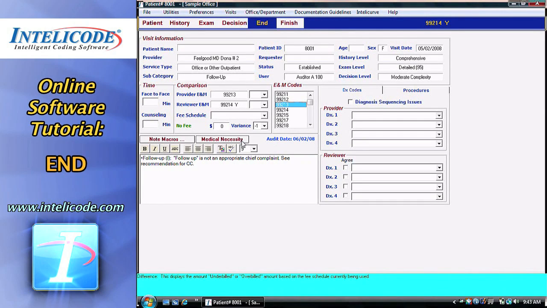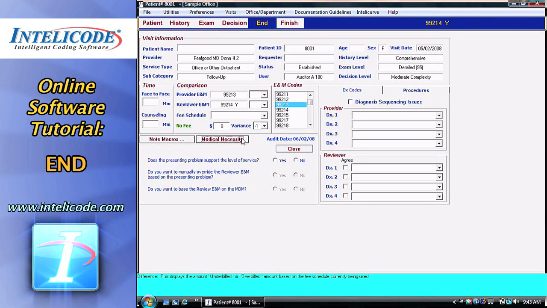We have a medical necessity button here that we can click on, and it asks us the questions. Does the presenting problem support the level of service? Well, you know, this really didn't seem to be a 214. Maybe we felt this was more like a 213. And we would say no. And then the next question, do you want to manually override the reviewer E&M based on the presenting problem? If I say yes, I do, it gives me the option to say, well, you know, this should have been a 213. Even though the beans counted out to a 214, it should have been a 213. It allows me to make that judgment. And notice it will then say 99213 DC, letting us know that we downcoded it. We changed that code.